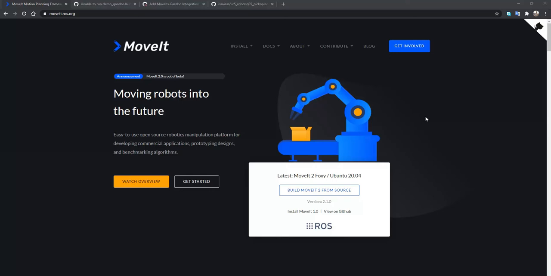Hello again. Today I will explain a little bit about Moveit. Moveit is a package in ROS that enables you to use manipulators in an easy way. In this case, we are using the UR5 Universal Robots manipulator.